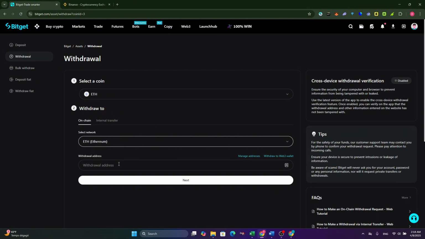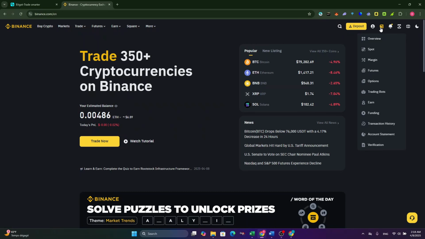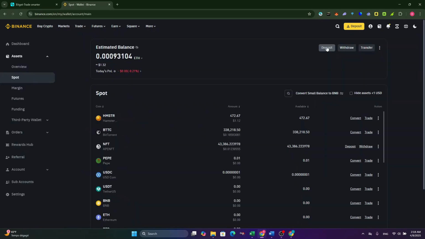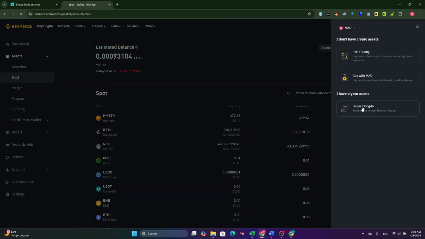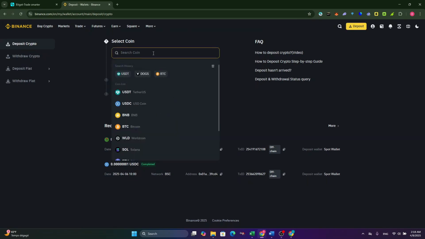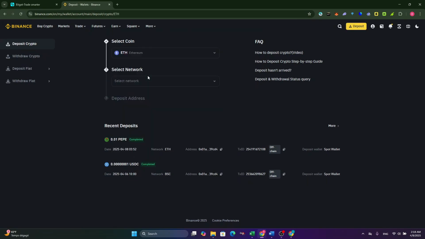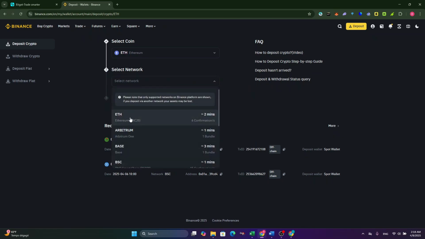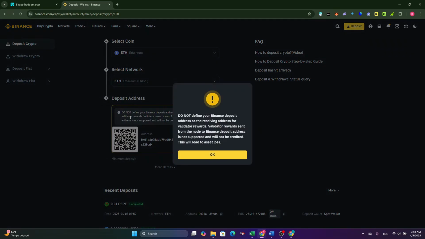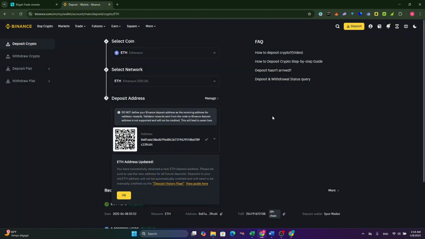And now to get the withdrawal address of the Ethereum, you can go to your Binance account and head over to wallet, and click on deposit, and now click on deposit crypto. And now search for the Ethereum. Now after you find it, just click on it. Now select the network as the Ethereum as you selected in the Bitget. After that, click on OK, and now you can copy the withdrawal address.